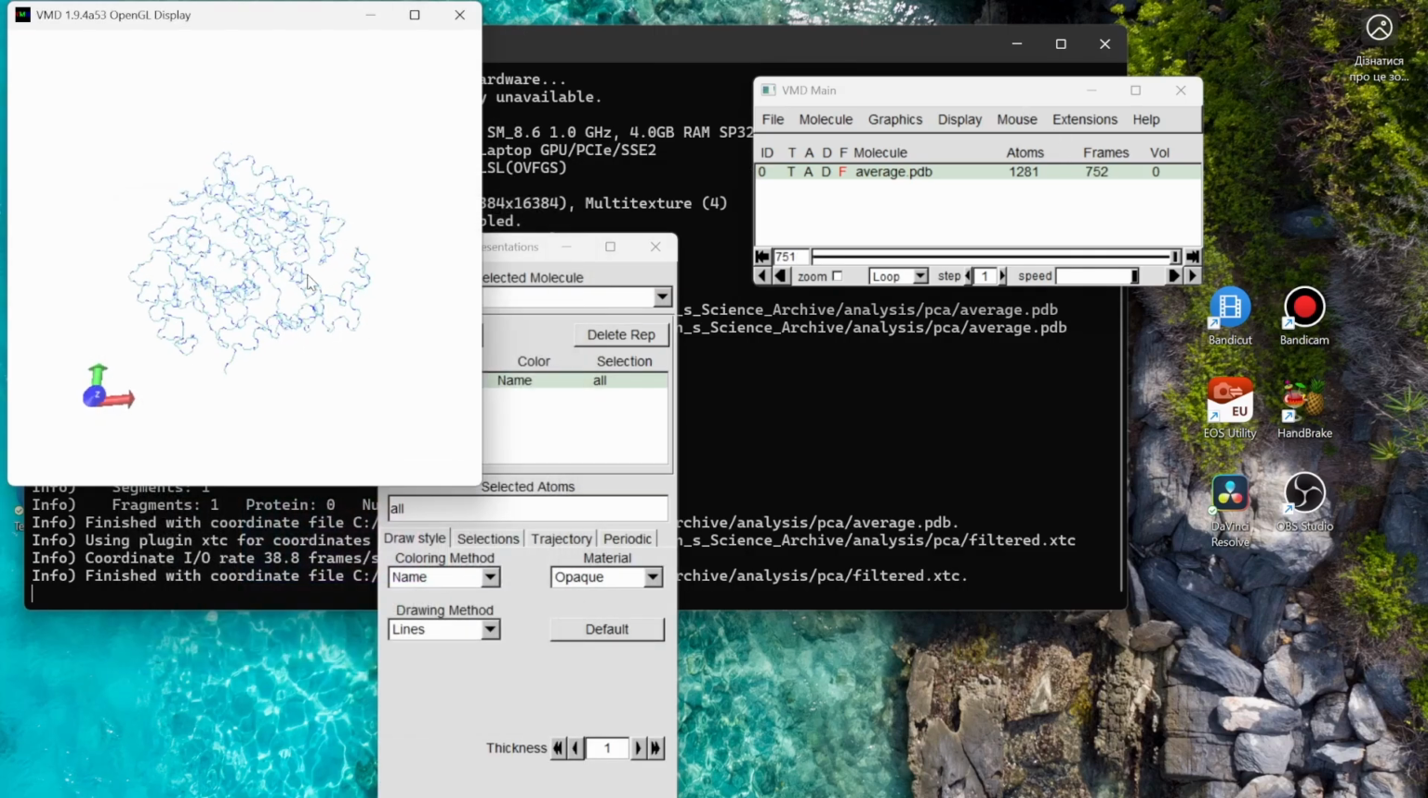Here I configure molecular representation so that conformational changes are clearly visible.